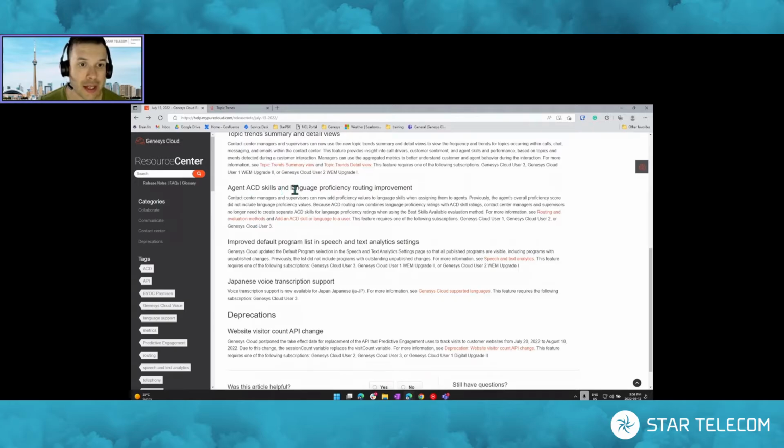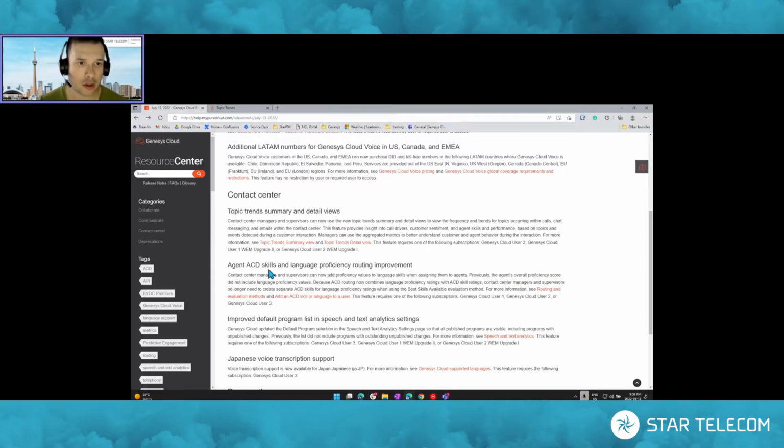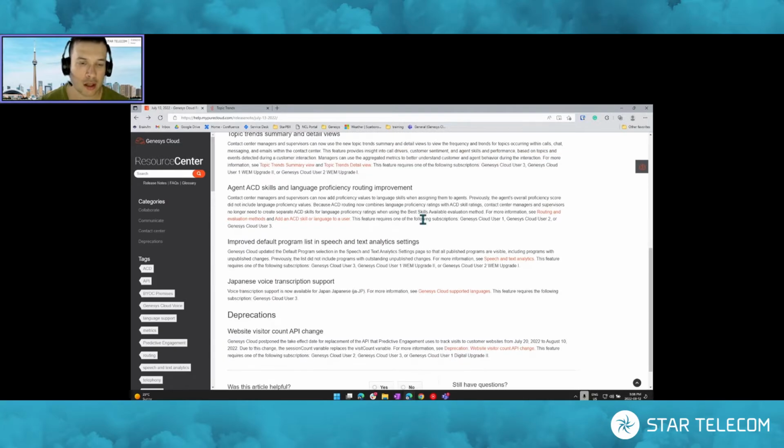Agent ACD skills and language proficiency routing improvement. Okay, so it's kind of a mouthful, but what this is giving you now is the ability to add proficiency, that star rating between 1 to 5, to the language, as well as currently with the skill. So you could say if certain agents are strong in French or Spanish or one of multiple languages that you may service, you can now add a proficiency rating to that. So you have a senior French-speaking agent and then a junior French-speaking agent. You can route based on those language proficiencies now.